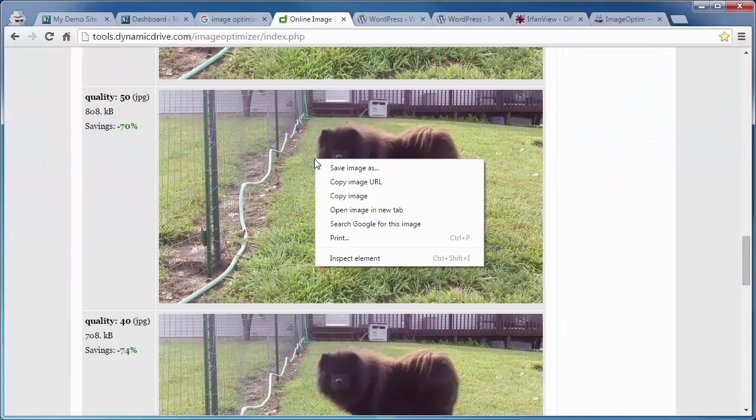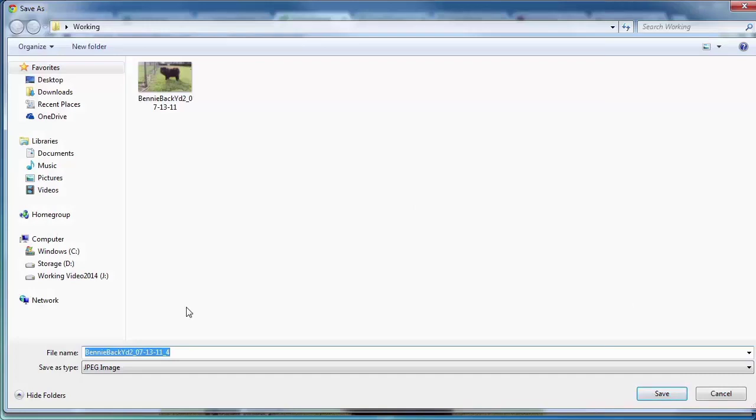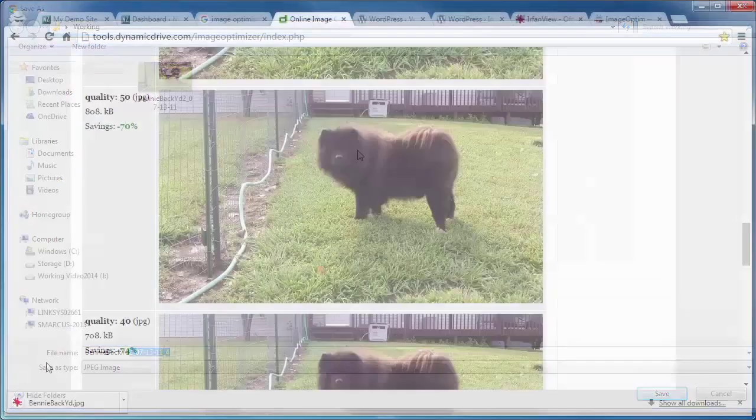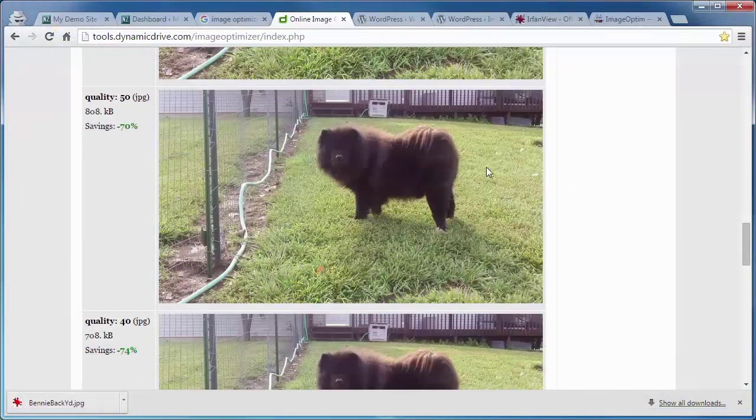And then right click on the image you want to use. This one, for example, has been reduced from 2.66 megabytes down to 808 kilobytes. Just right click on the image, left click on Save Image As. Now this is the Chrome browser. If you're in a different browser, then this is going to look a little different. Navigate to where you want to save that image to. Change the name, otherwise you'll overwrite the existing image. And it's that easy. Now that's for off-site reduction.